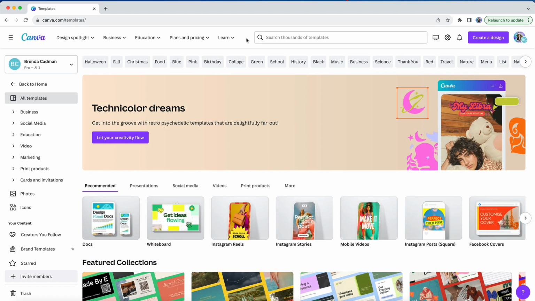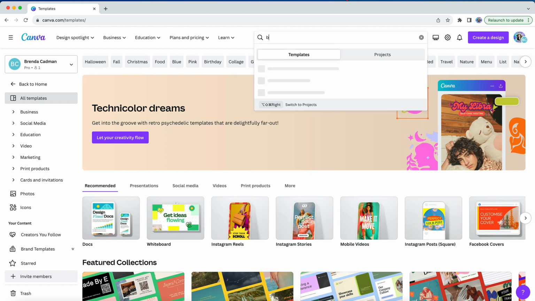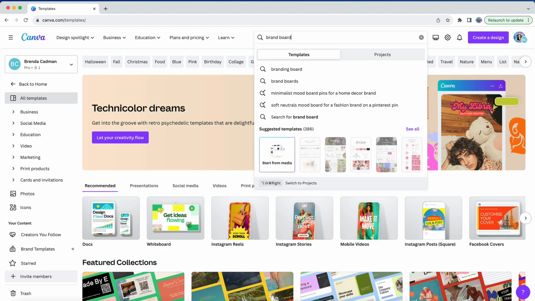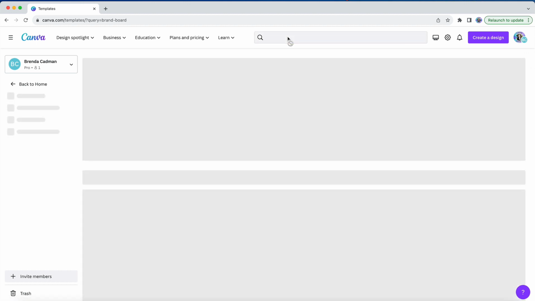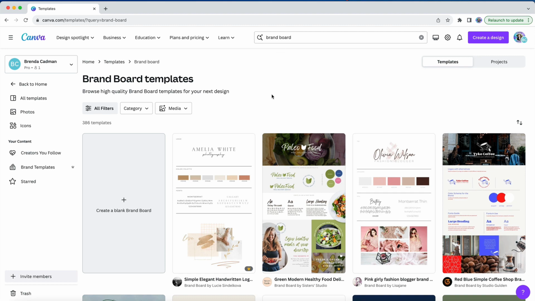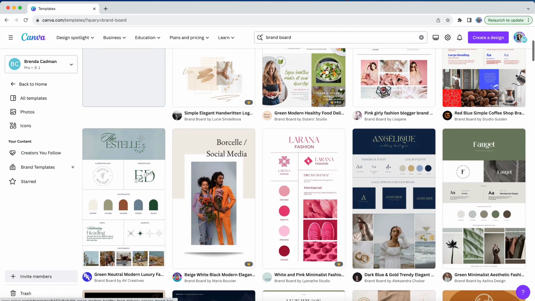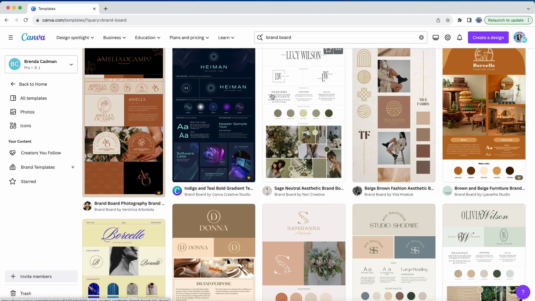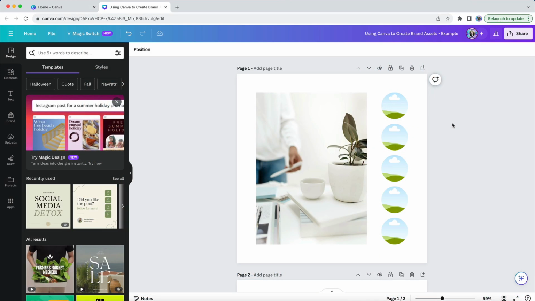Or if you wanted something with a more illustrative component, you'll easily be able to find a starting point as well. You'll also find some great inspiration in Canva's template library for your brand color palette. And in particular, if you search for a brand board template, you'll get lots of results to inspire your own brand colors and your own brand fonts as well. Or another quick way to create a color palette in Canva is to find a photo that you feel captures your brand's personality and essence.